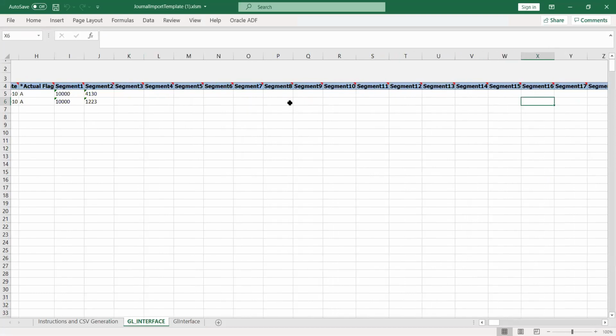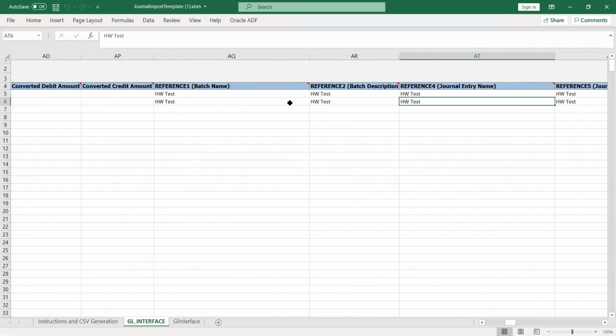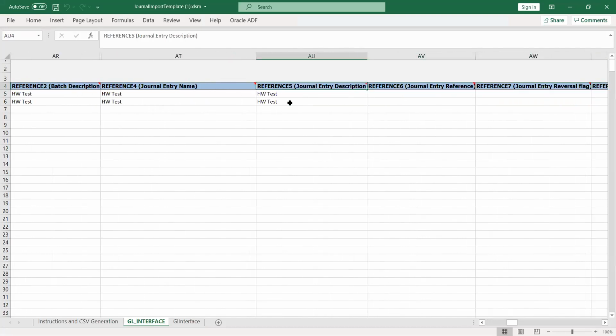So it will be under our attribute basically. We will have it in brackets. So this is our batch name. So this is the batch description, and this is the batch entry name and journal entry description.